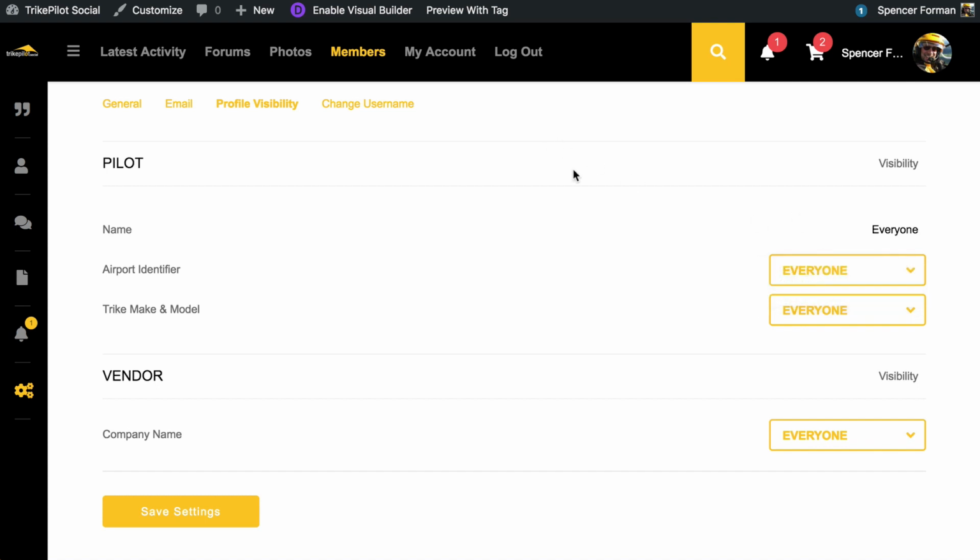And the difference would be what shows up on that home page would be everyone. What shows up only in the site when you're logged in is members, and for only you, it's only you. We'll use this for purposes of maybe sending you some information down the road that's relevant to maybe your location or what kind of trike you fly.